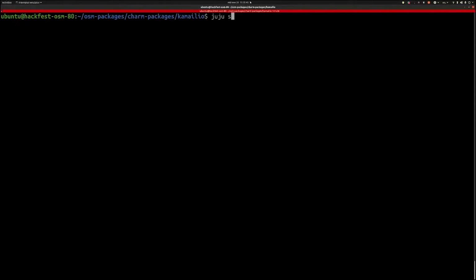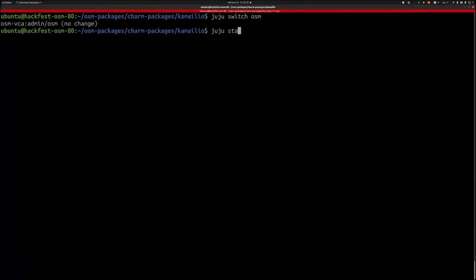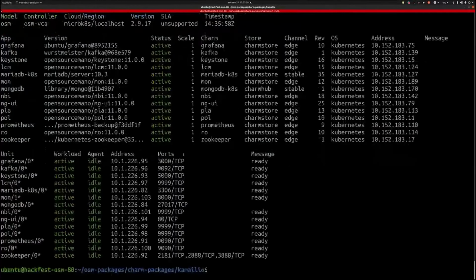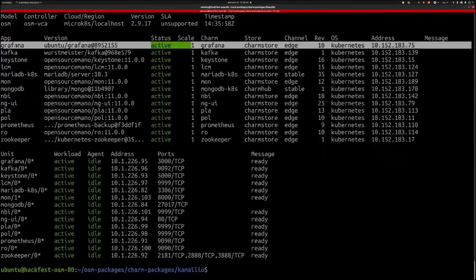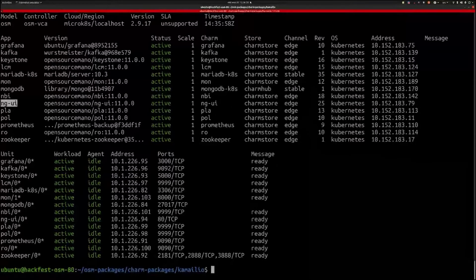So if you do juju switch osm, you will switch to the OSM model. Okay, and if you do juju status there, you will see an application for each component of OSM. We have Grafana, Kafka, Keystone, LCM, MariaDB, all these components. And each charm exposes some configurations.